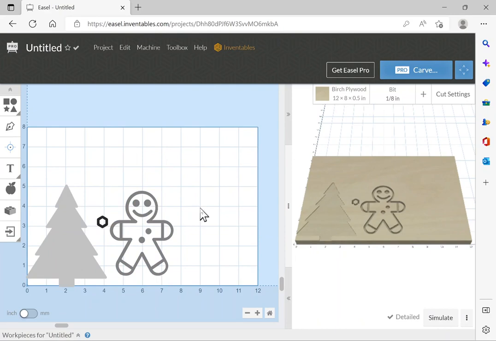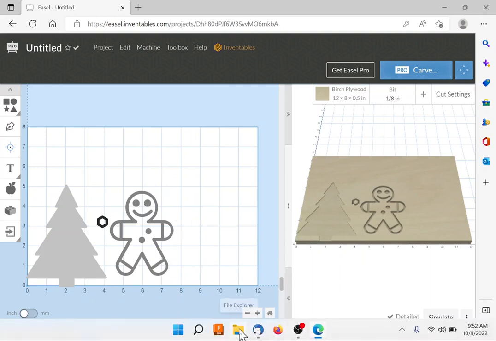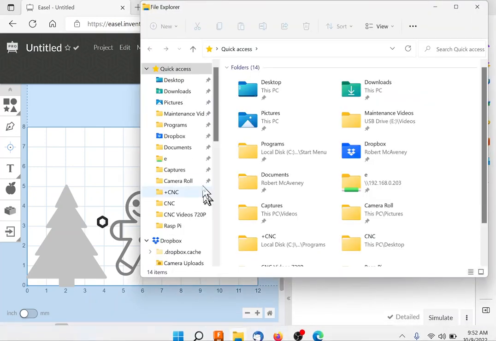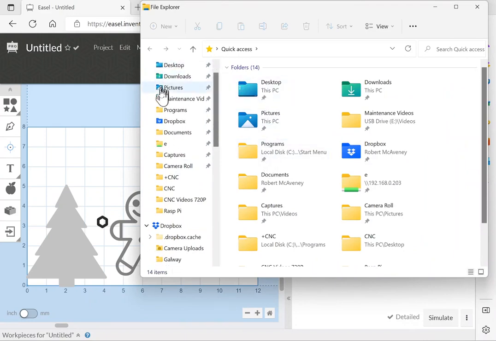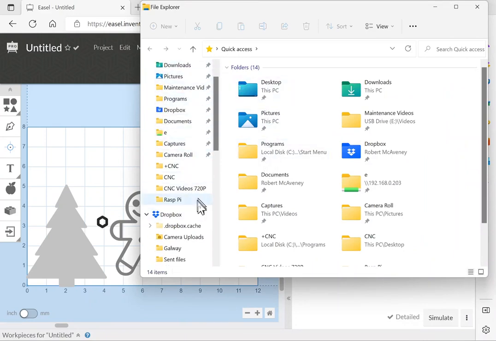However, let's take a look over here. Look at the size of the piece of wood. If you recall, in our text file that we looked at before, and let me bring that up so you can see that. I'll bring that up separately. It doesn't come up within the Easel software.